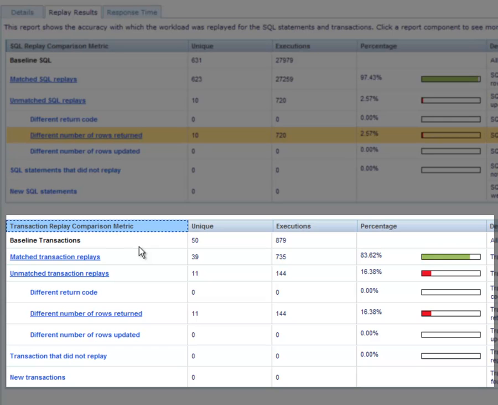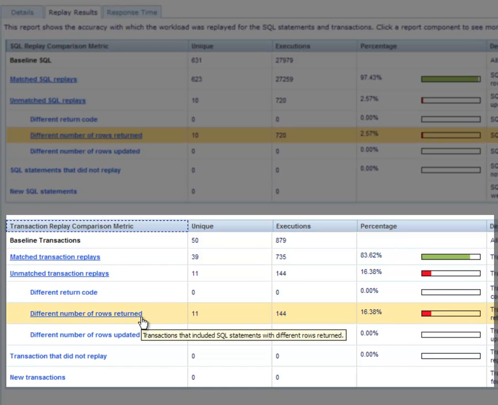Shelley briefly reviews the transaction-level metrics. The transaction replay comparison grid shows information that is aggregated at the transaction level. As expected, Shelley notices that there are some transactions with different number of rows returned.